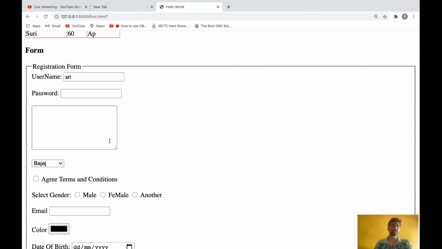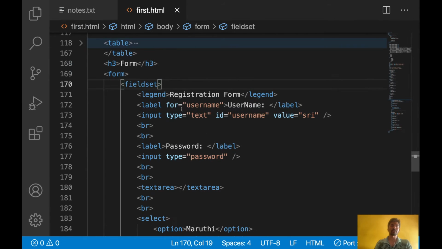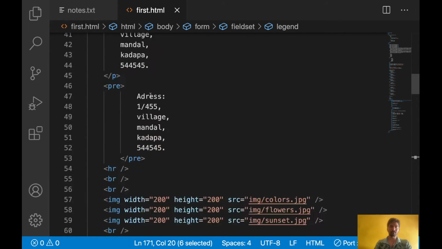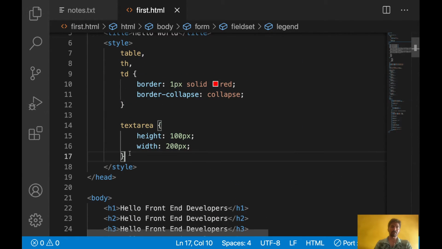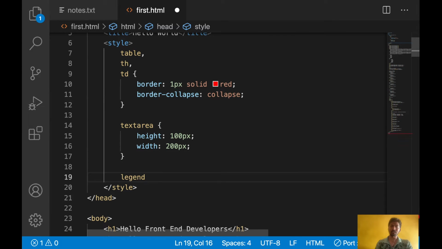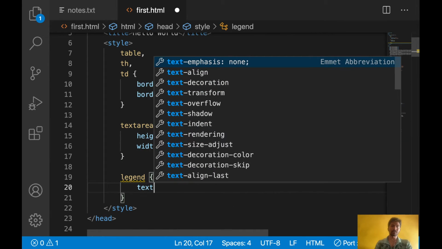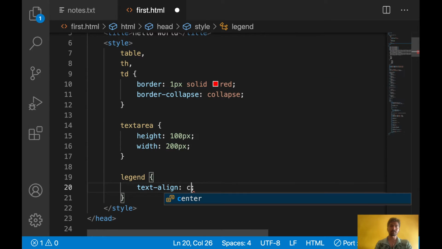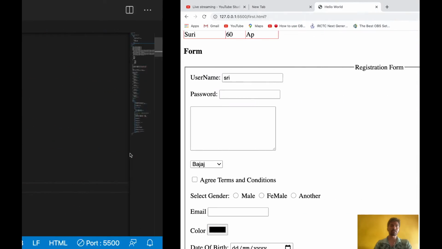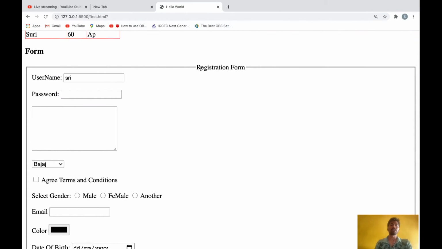Save it and let's see here, this title is coming here. If you want to display this title in the middle, you can write some CSS for text align center. I will show you how it will come. So I want to keep that title in the middle, then I can use here text align center. See, in the middle of the form, the title is coming.